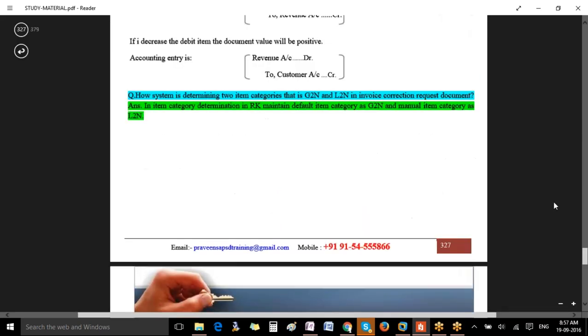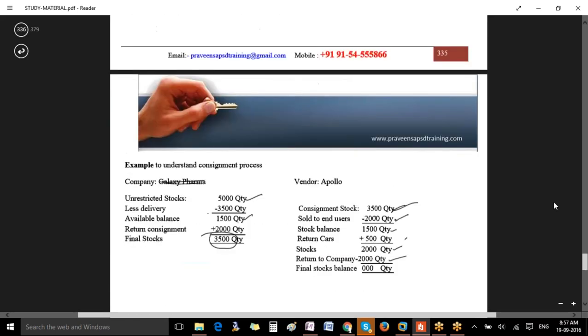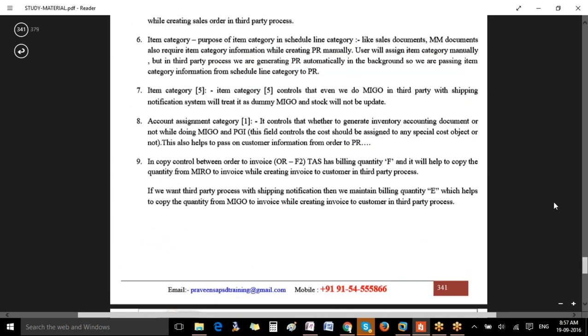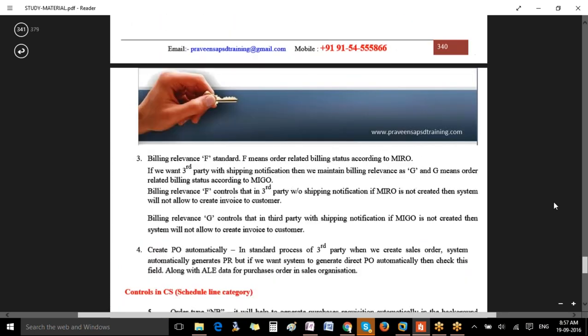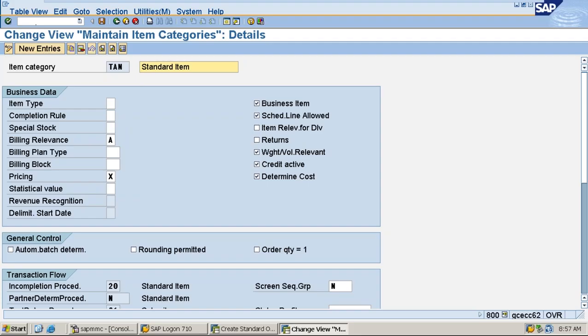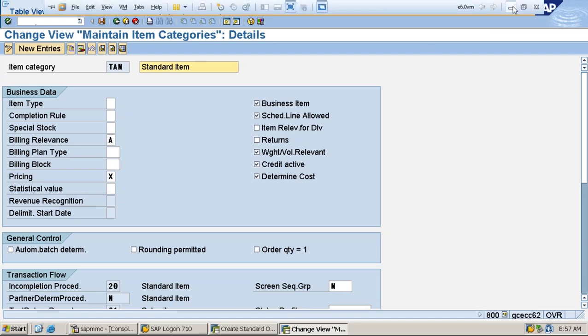If you want the details in advance, you can go to my third party document, the scenario. Here you can see, just a moment, I'll show you. See billing relevance F, this is what we just discussed. Billing relevance G, this is what we discussed. That is status according to MyRo, and this is status according to MyGo. Okay. Anyway, when it comes there, we'll be discussing this again. So any others, any questions?